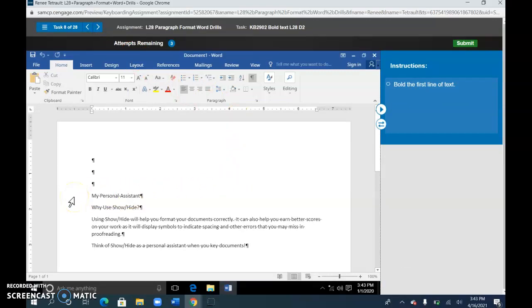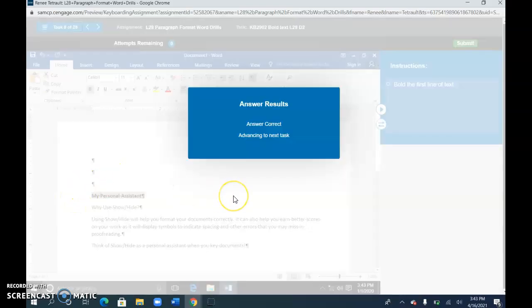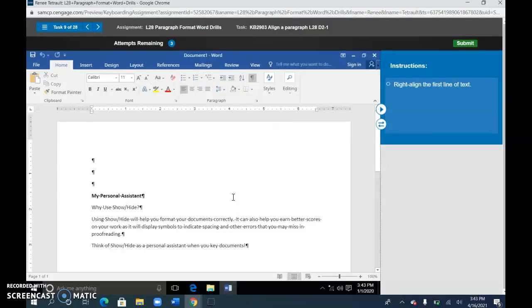Bold the first line of text from the mini toolbar. Right align the first line of text.